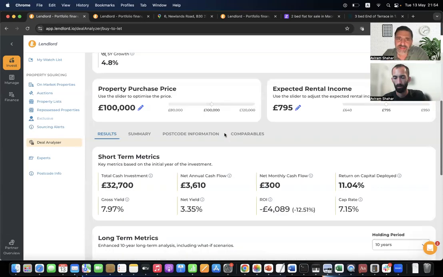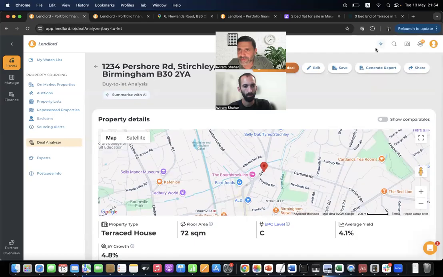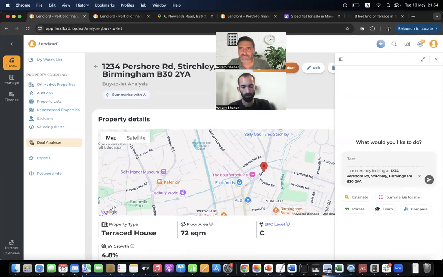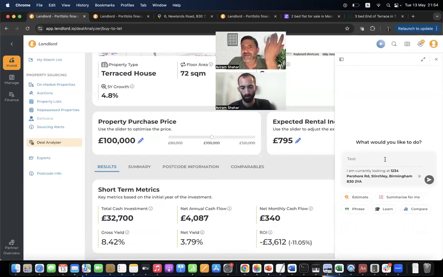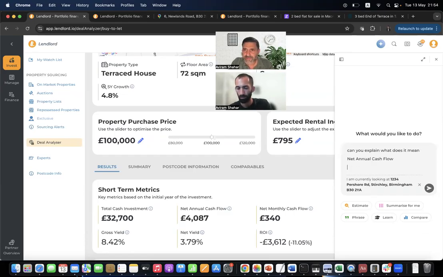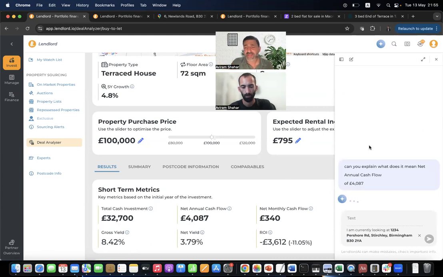So basically this is at a high level how you analyze the buy to let deal and how you can compare the different scenarios. Now you can also use LendlordAI to ask questions about this deal. And perhaps for you, if you don't understand the results, I highly recommend asking LendlordAI about the results. For instance, can you explain what it means, net annual cash flow of this amount? The good thing with LendlordAI is that you can ask anything. It's like ChatGPT connected to your Lendlord account. It will provide you with an answer, and then you can ask follow-up questions and more and more.